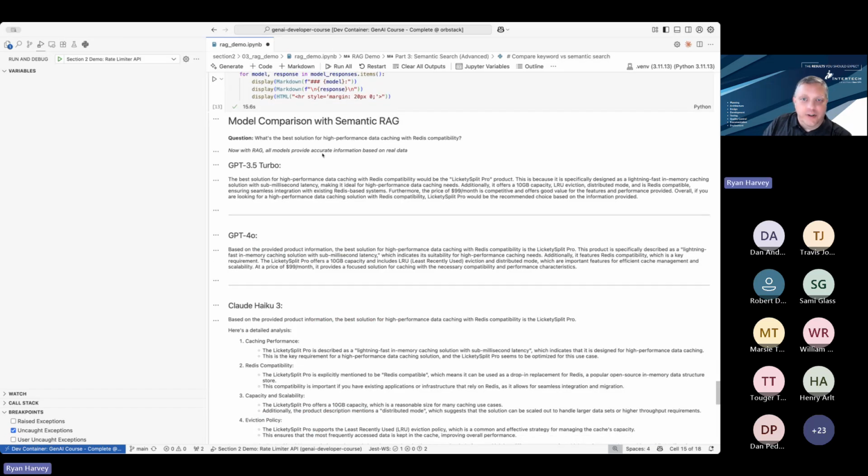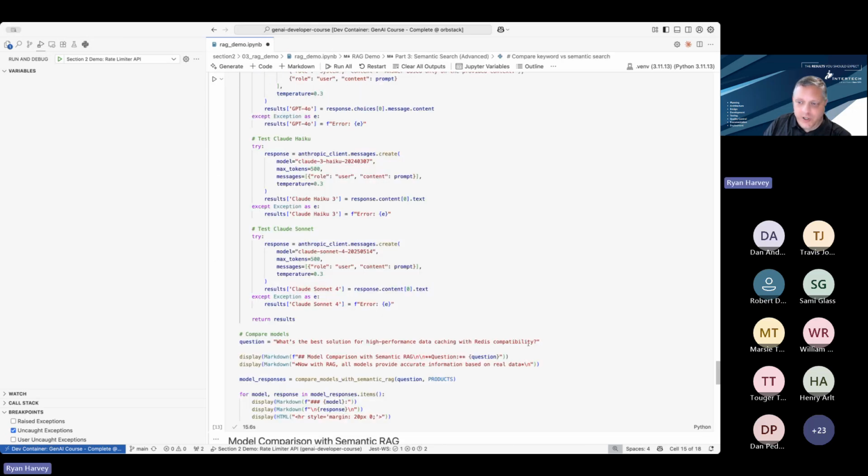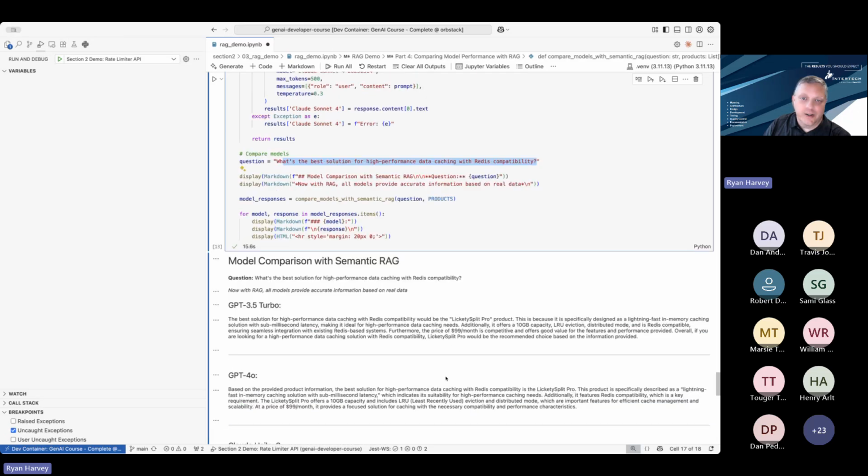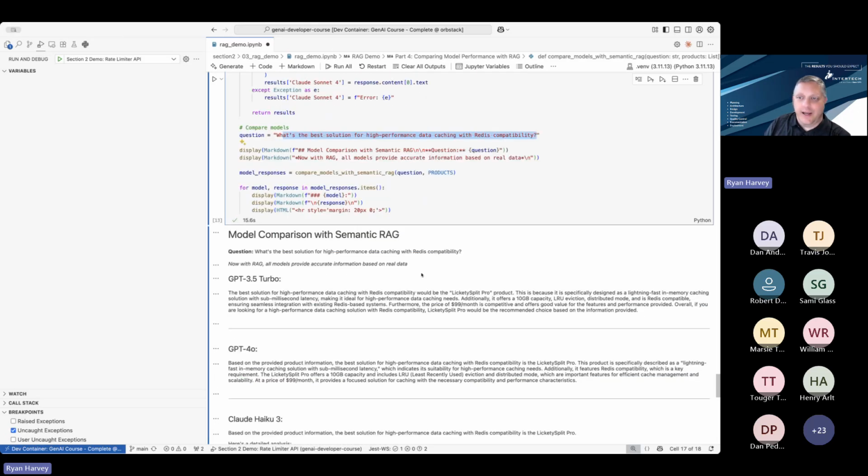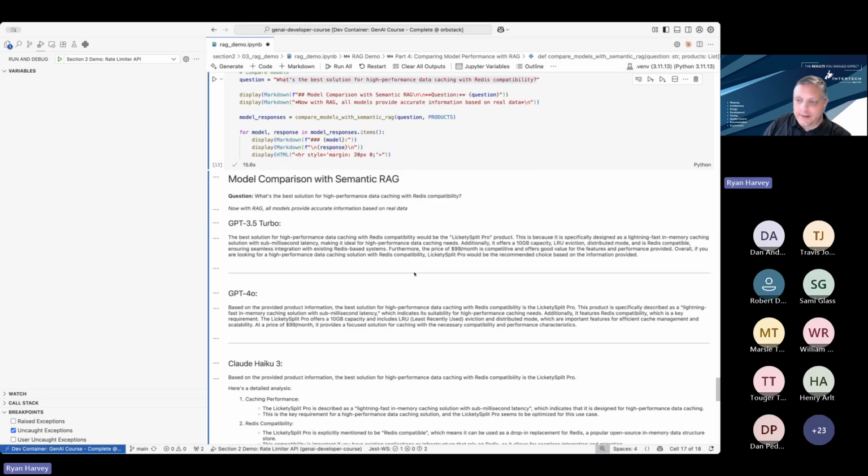So this was a final solution, just running this prompt. What's the best solution for high performance data caching with Redis capability? Okay, so this is a much more complicated inquiry into my product database. But both models came up with the answer. Lickety Split Pro is the right solution here. And then it goes on to describe why based on the features that were in the features list.